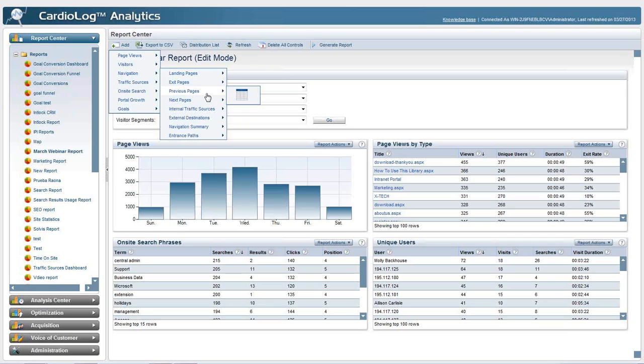So if I want to see, for the home page of our portal, where folks are going next or what they're clicking on, we can actually add the next pages report to show exactly where they're going to as a next step.